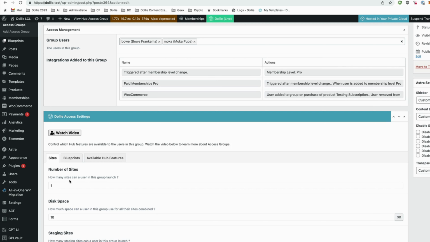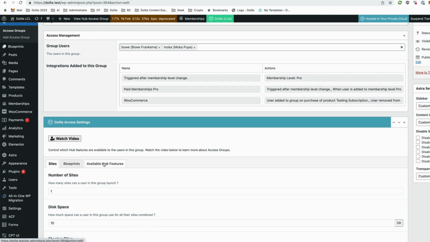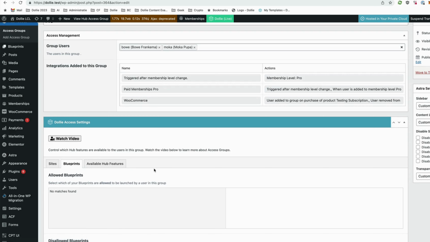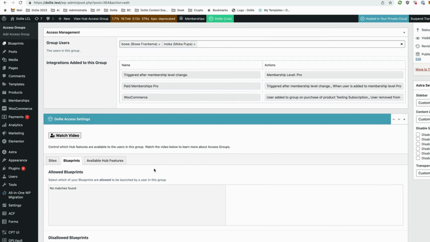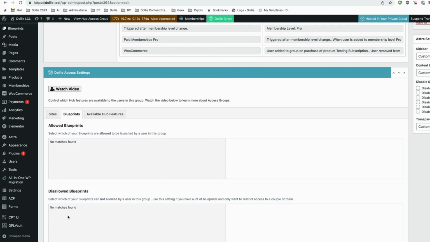That's the basic idea. Now, you can also control what Mocha can actually do inside my hub once he is on the Pro plan. And for that, we can look at the additional features. For example, blueprints. If you have premium products or premium templates that you don't want to allow Mocha to use in the Pro group, you can say which blueprints that should be. It also goes the other way. You can say these specific blueprints are available only for Pro users.